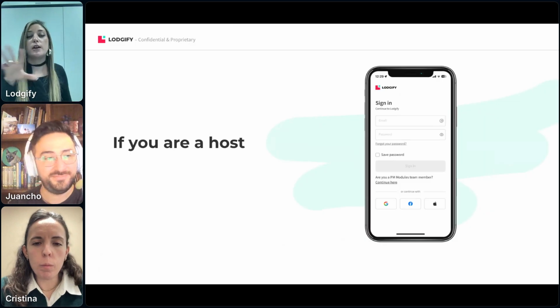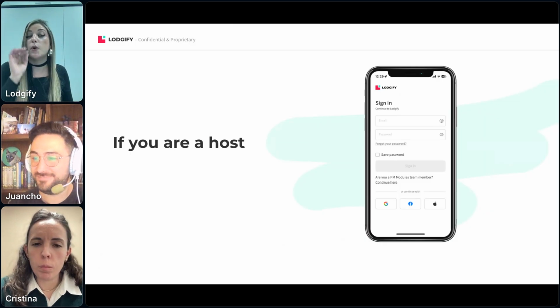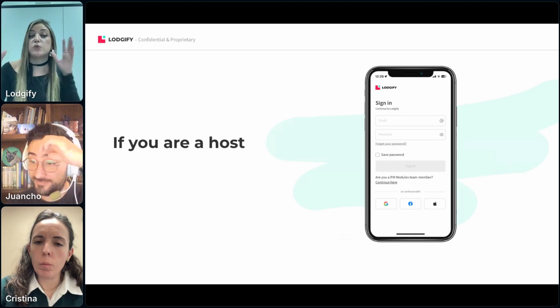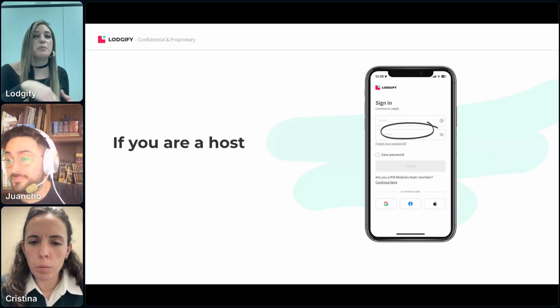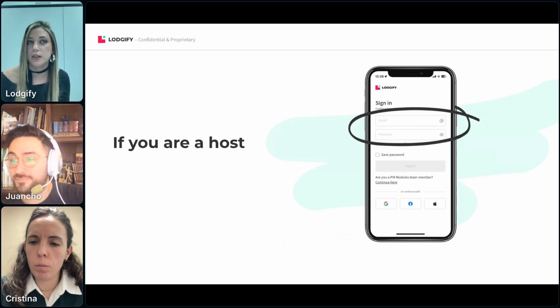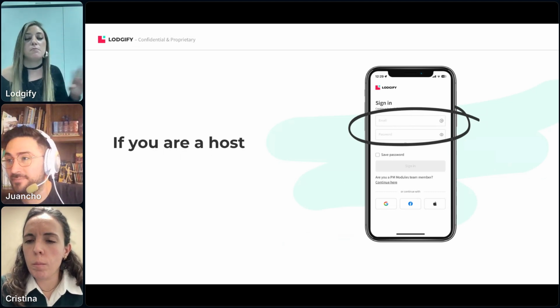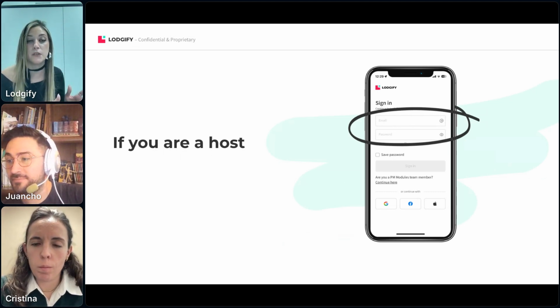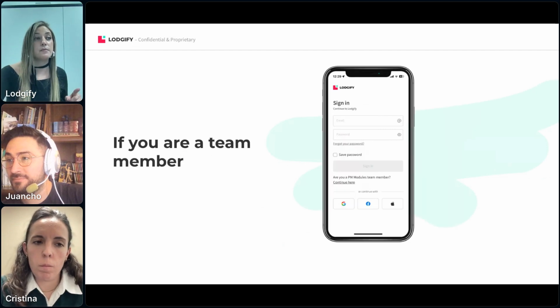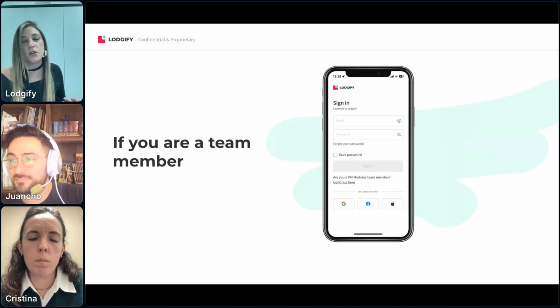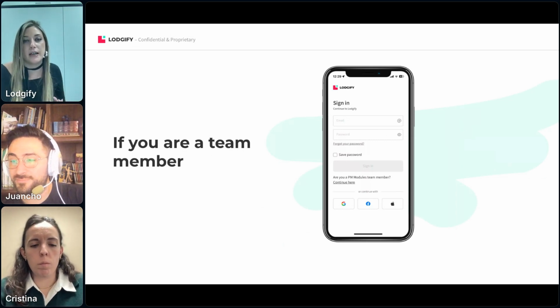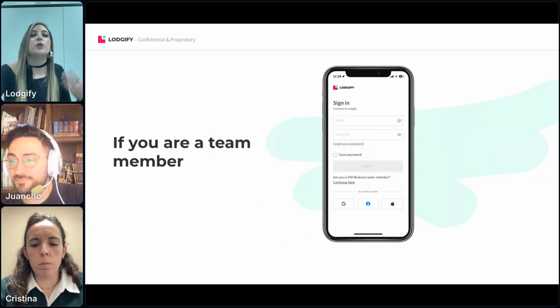So if you are looking at the screen and you are the actual account holder, so you are the owner of the Lodgify account, you open the app, simply enter your credentials here in these fields, and you're good to go. Everything will be in one place for you. However, if you are a team member instead, so if you have been invited to an existing Lodgify account as a team member, you open the app, you click on this.